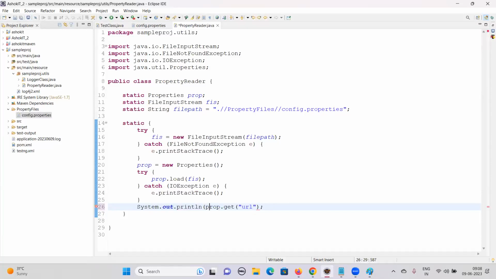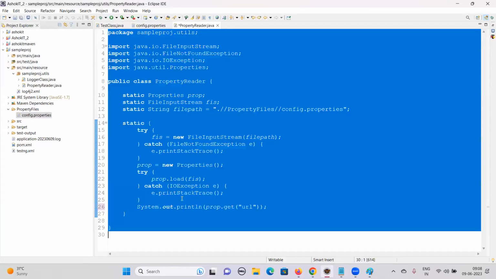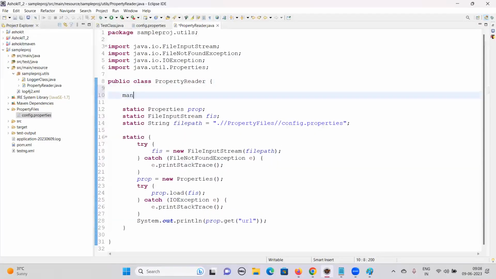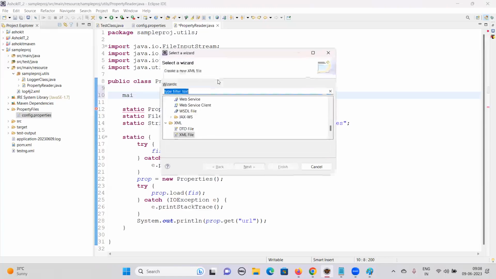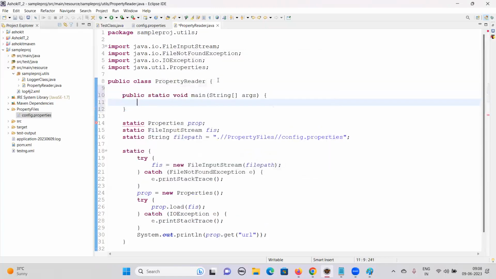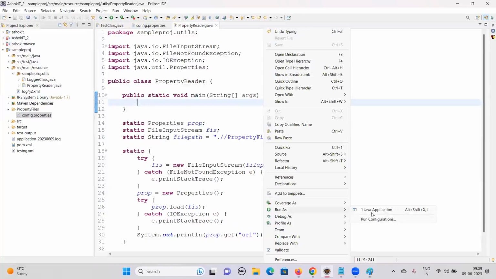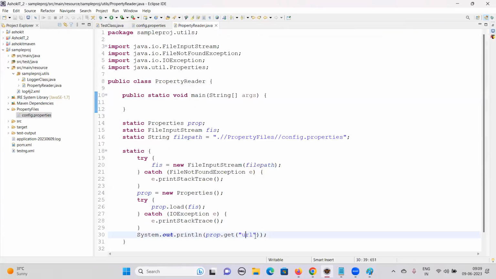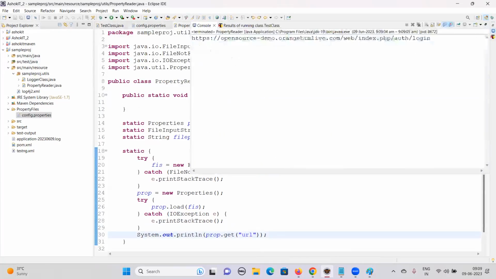Let's execute this class and see what output I'm going to get. Right click, run as. To execute this class, we should have a main method, otherwise you can call it in other ways. Go and execute this. See what I'm getting here. Do you see that I'm passing URL? So I'm getting this URL.